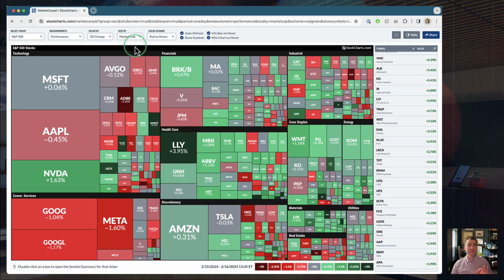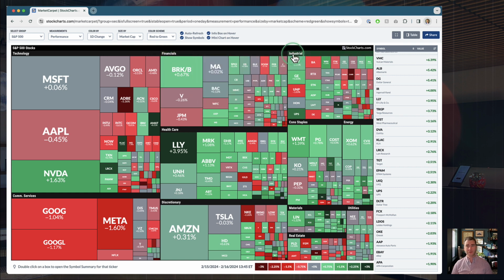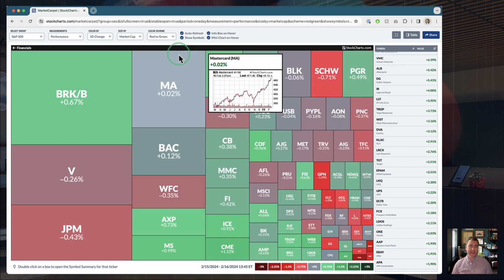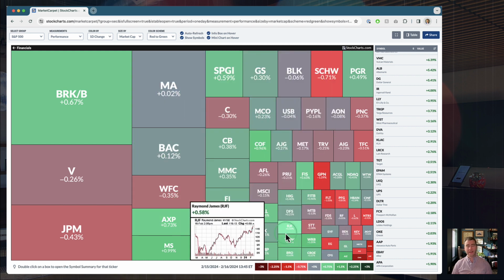Now, the other thing that you can do is actually click on any of these sectors. You'll see that when I hover over any of these sector titles, that lights up in green. So if I wanted to dive into, let's say, financials, I can actually click on that financials title. Now I'm looking at just those financial stocks in the S&P 500 all on the screen. The focus is now just on financials within the S&P 500.